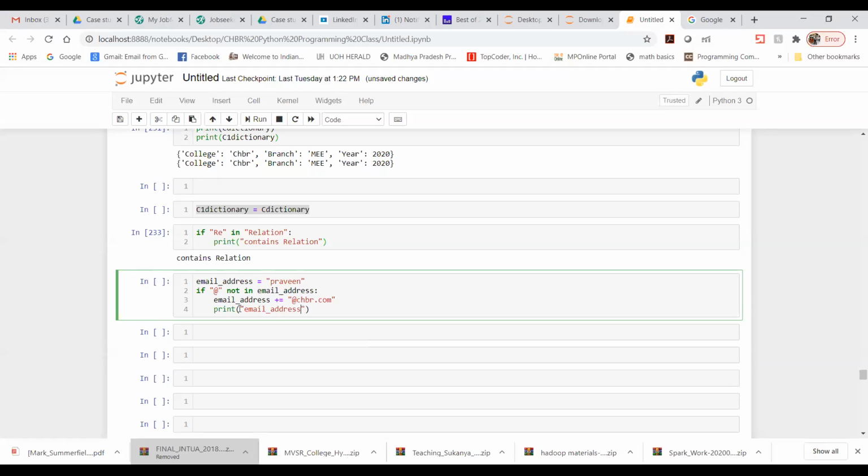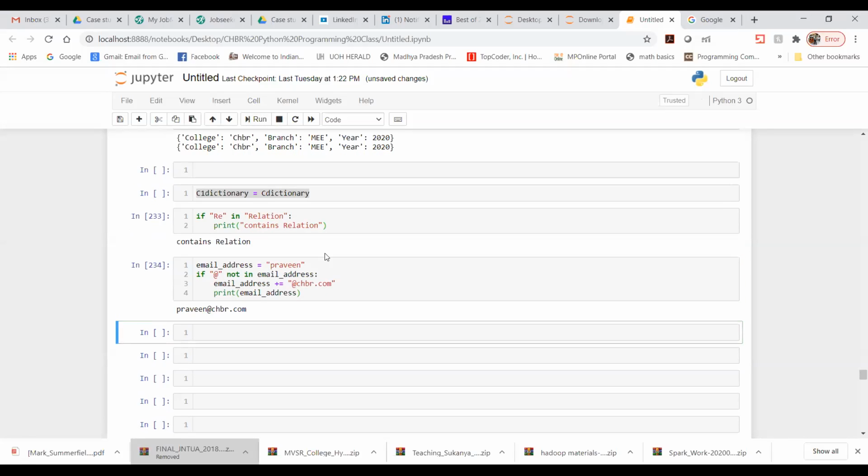I need to print the email address here. Let's say I'm going to print this, or maybe you don't need to, sorry, my bad. You just need to run this. See, I am checking if @ is not in the email address, then I need to create that email address.